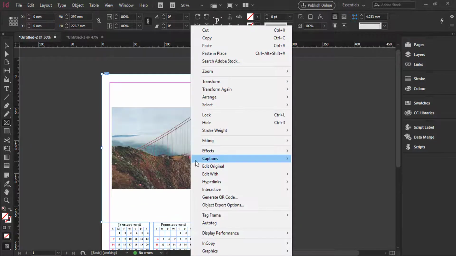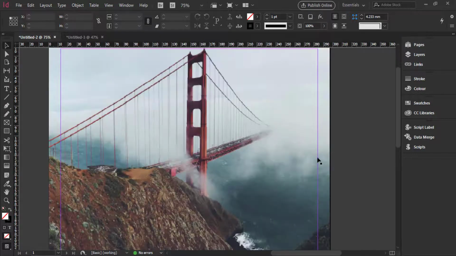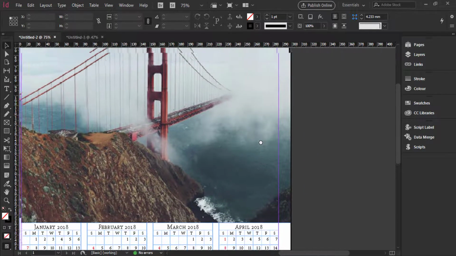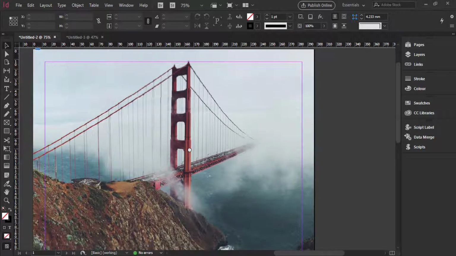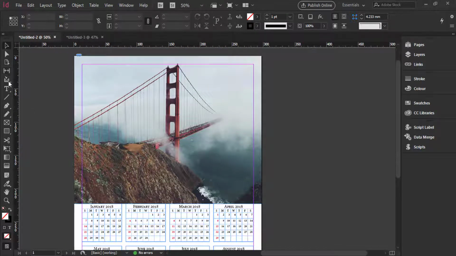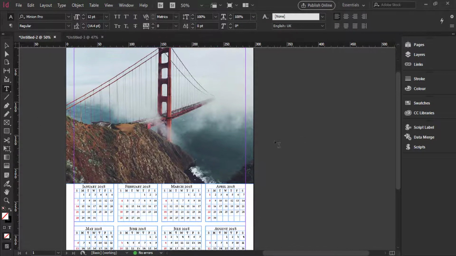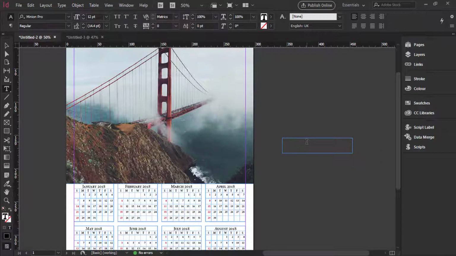Here is your image. Now right click, go to Fitting. Click Fill Frame Proportionally. Image set properly in frame. Type some text for calendar 2018. Set the font as you wish.